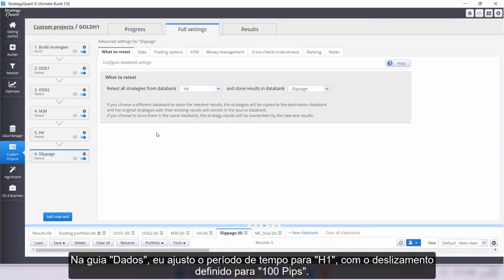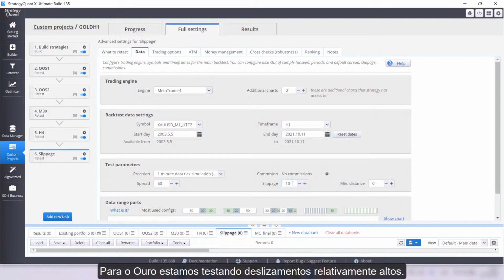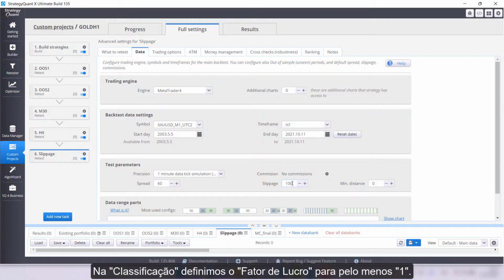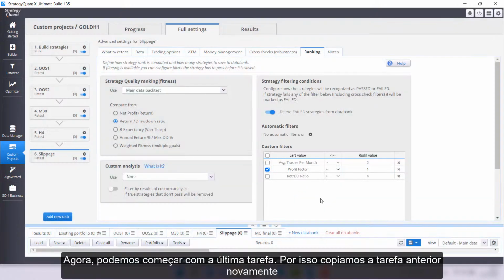In the tab Data, I set back the time frame to H1 with slippage set to 100 pips. For gold, we are testing relatively high slippages. In the ranking, we set the profit factor to at least 1. Well, now we can start with the last task.